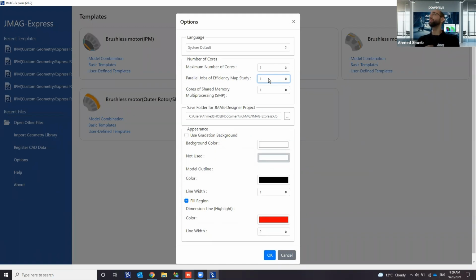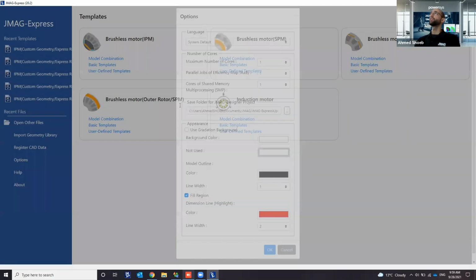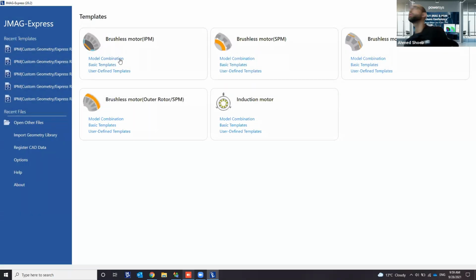For my case, because I have one transient license on this machine, I'm only allowed to have one, but you can go up to 6. Again, this is my laptop and I only have one license, so it's just offering one, but you can actually go a bit more. This is basically just to decrease calculation time. Cancel for now, and then I'm going to start building up my model.